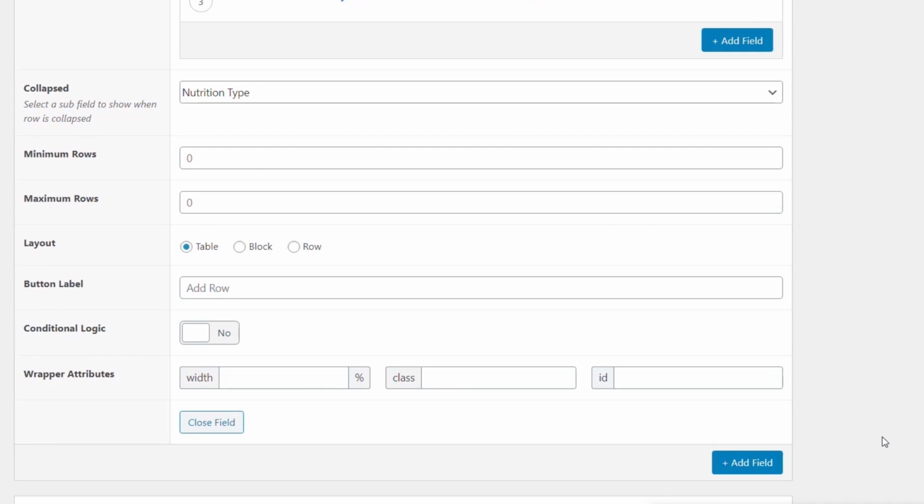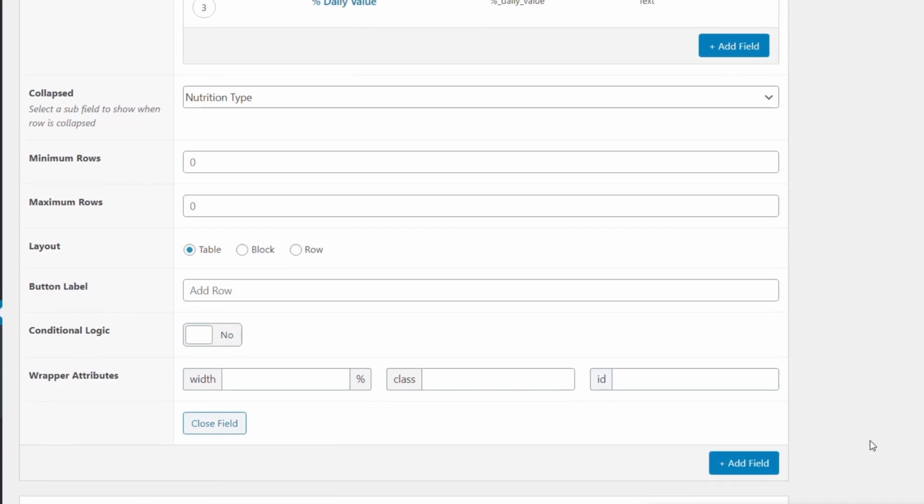And the final option of note is the button label. And you can just basically leave it as the default for add row, or if you want to be a little bit more custom, you can just put in whatever label you want to use on there. So it could be add new nutrition information, whatever you kind of want. So that's how you set up your custom fields. That's how you set your field groups, and that's how we create the repeater field.